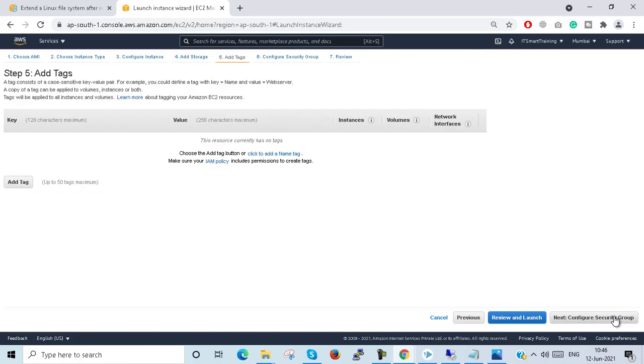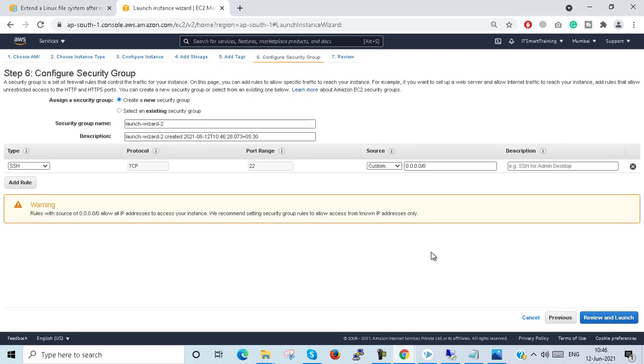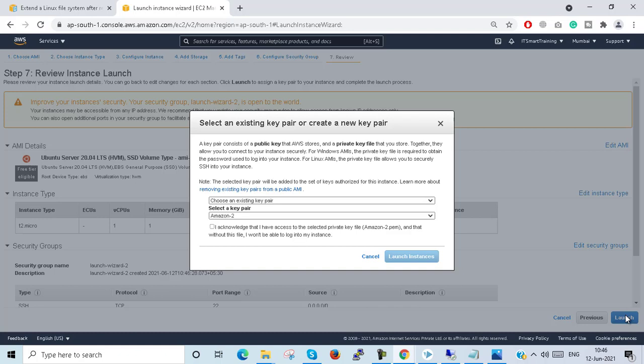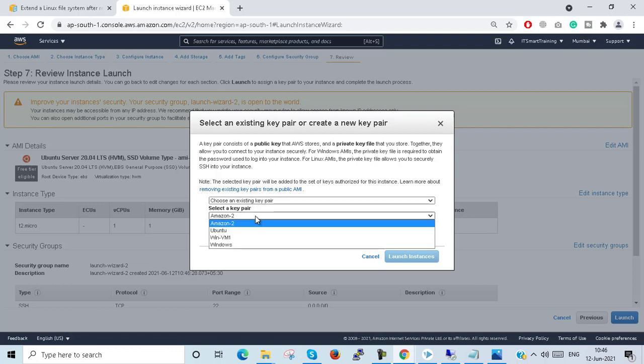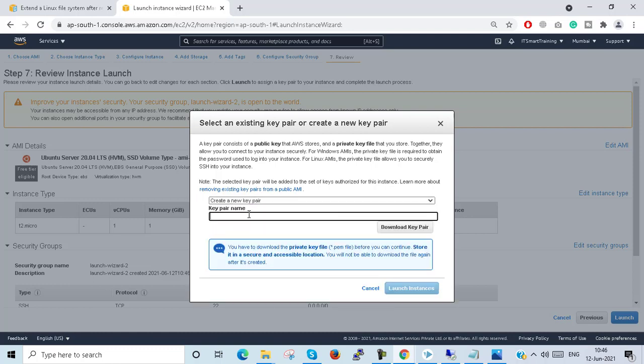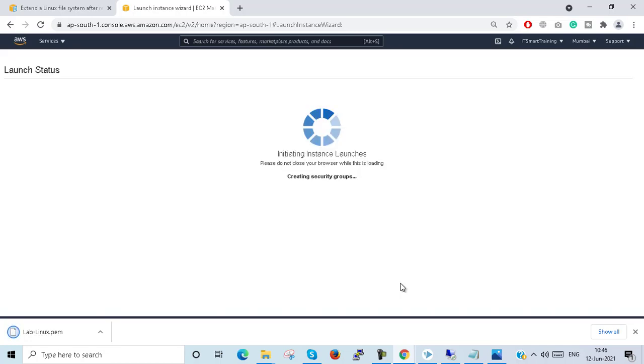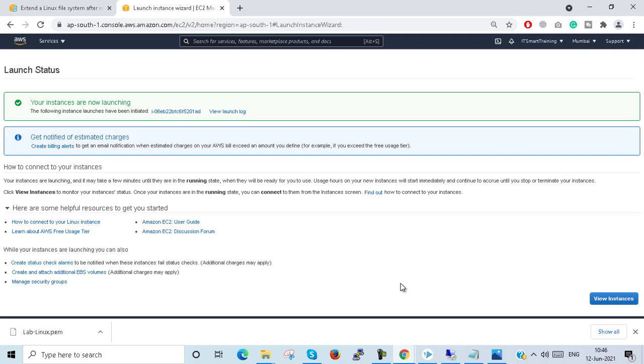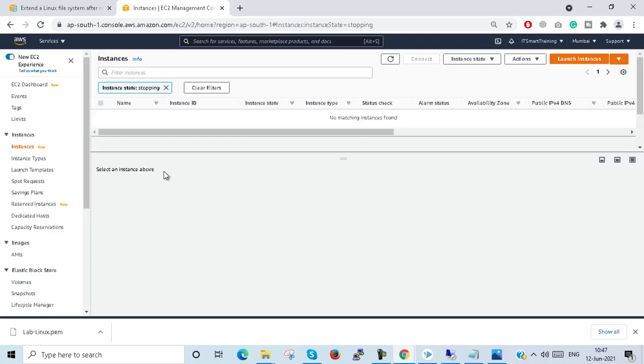And now I just go to tags, configure security group, create a new security group, and launch. I am selecting choose an existing key pair. I don't have a key pair actually, so I am selecting create a new key pair. I just provide the key pair name, lab-linux. Download key pair. The key pair is downloaded and I just launch the instance. View instance, my instance will be created within a few minutes.